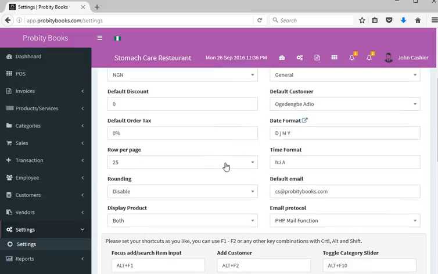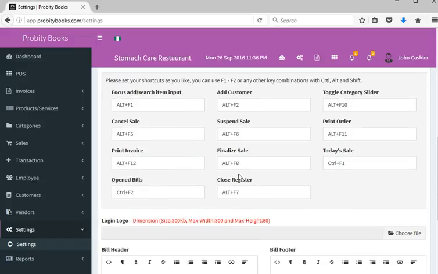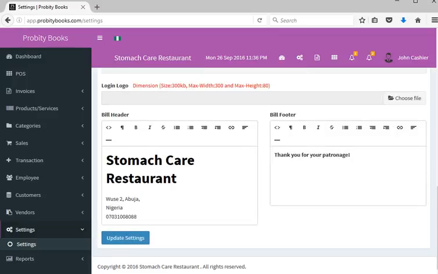Then you scroll down, and you can pick your email address, rounding, the number of pages, the number of information to be displayed per page, and your default customer. Each time you create a customer, the customer name comes out on the default customer name. And you have your shortcut keys that you can use to jump around the application. Then you can type the header of your receipt, the name, the address, the phone number, and you click on update.